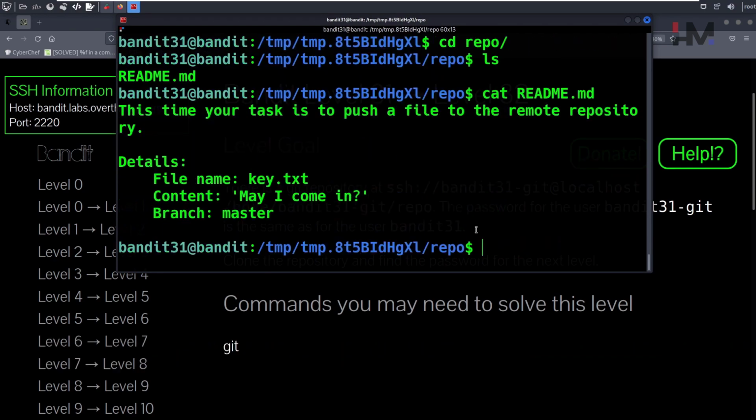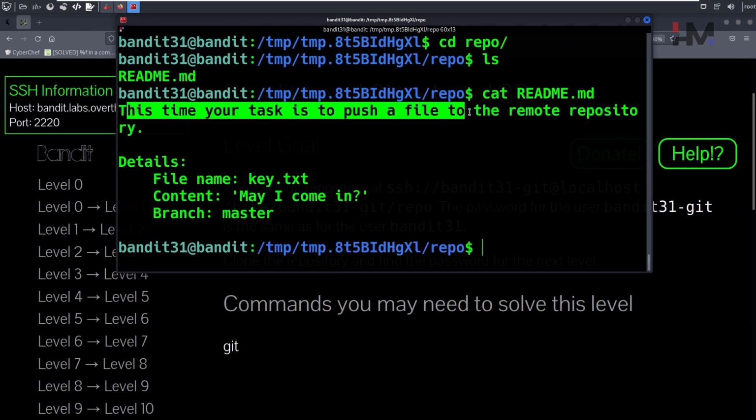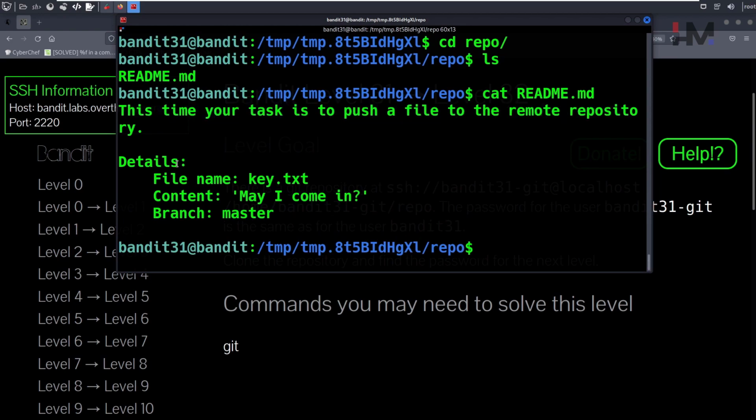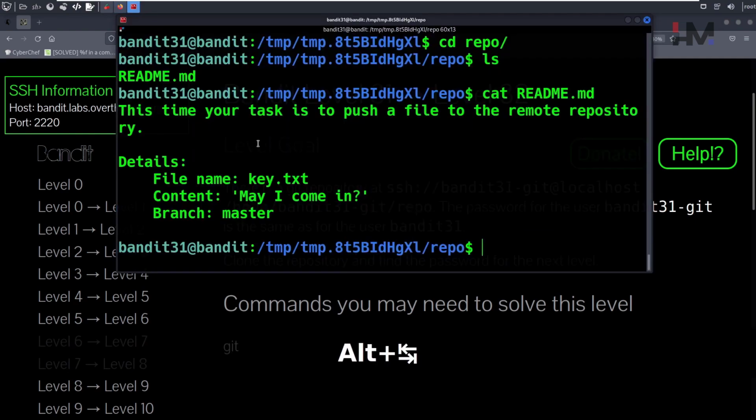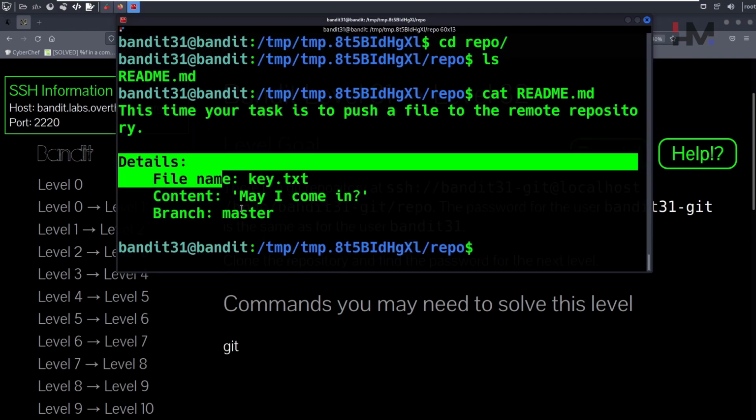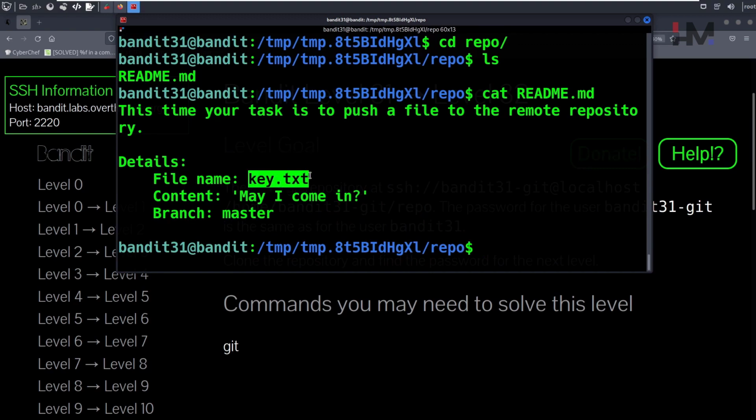So this time your task is to push a file to the remote repository. By remote repository they are saying that this is the remote repository, so don't worry about that. Just git push, that's enough. The file name should be this and the content should be this, and the master branch should be there.